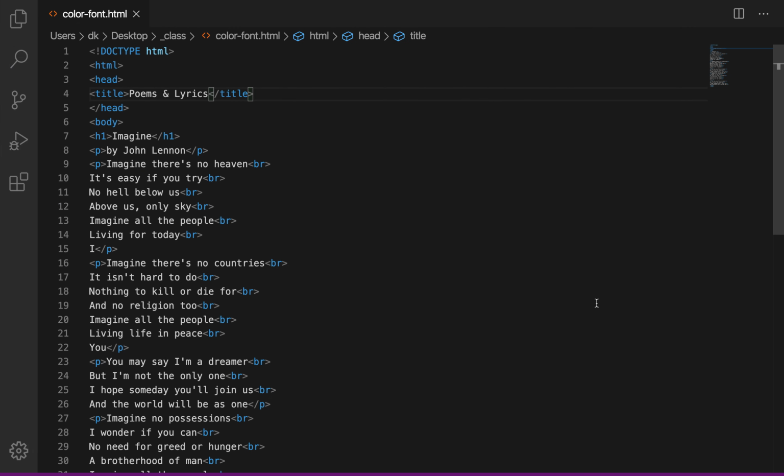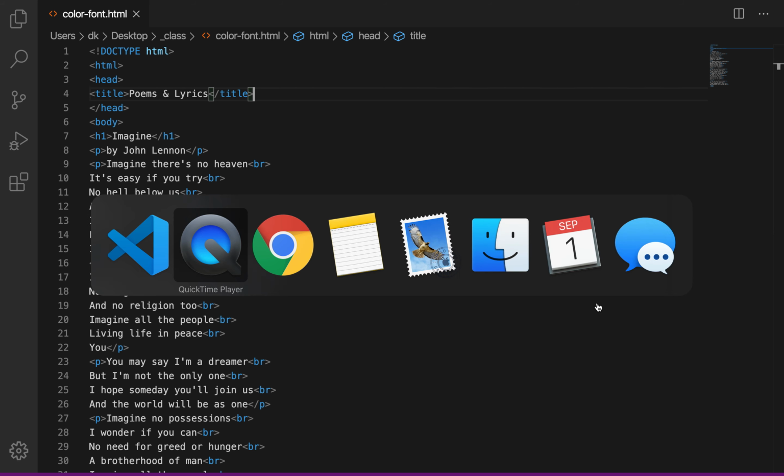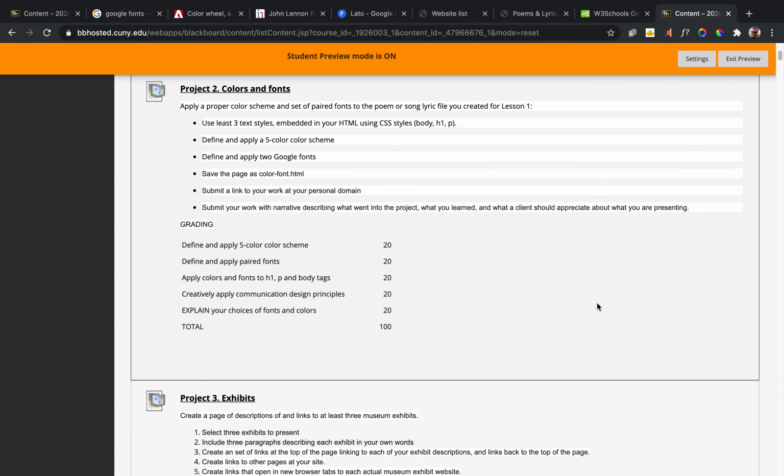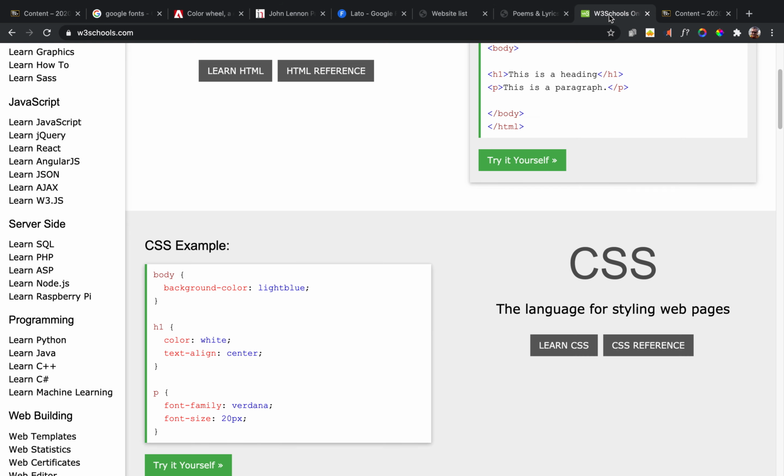I opened the file that I created for the previous lab, and then I saved it with a new file name. So now it's color-font.html, and I've got my lyrics in front of me. And I think I'm going to start with, well, the first step actually is going to be to head over to our friends at W3 Schools and get some advice on how to define an embedded CSS style.